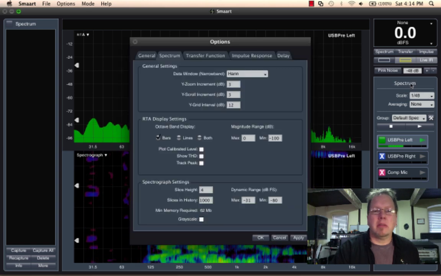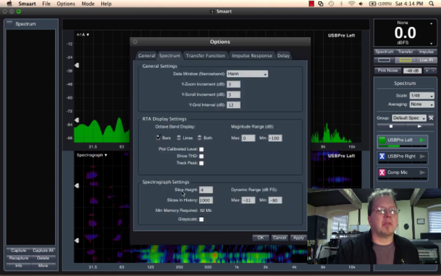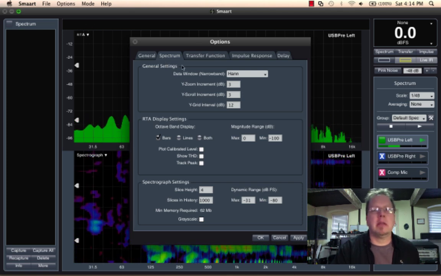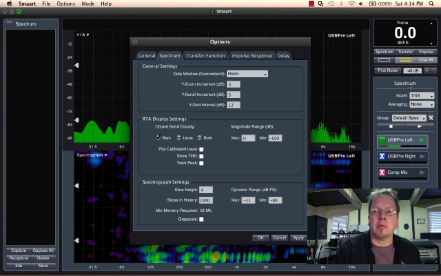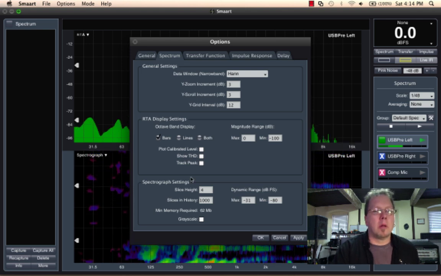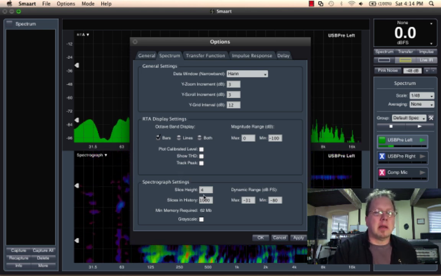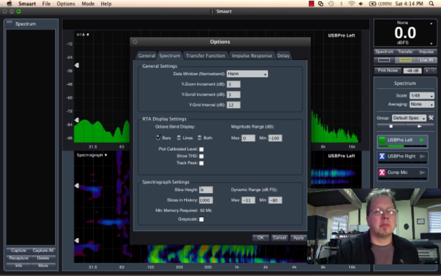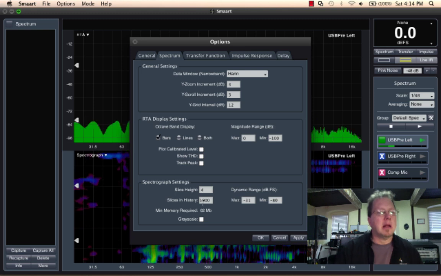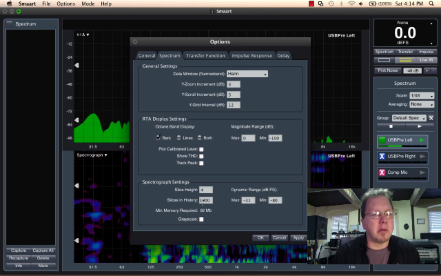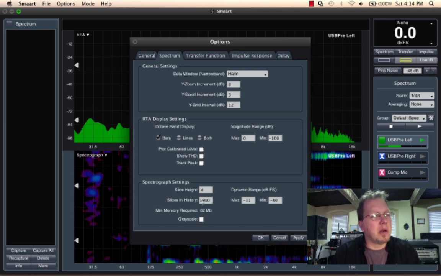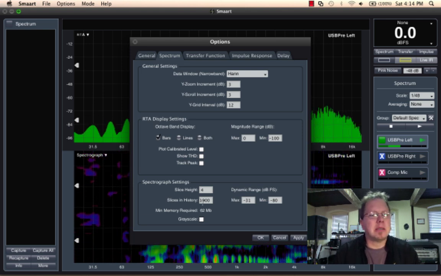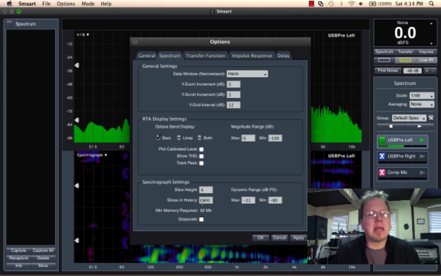The information about the spectrograph is contained in the spectrograph settings in the spectrum options. You can get to spectrum options either through the options menu or by hitting the spectrum name above the spectrum control area. We can see that right now I've got a slice height of 4 pixels per measurement and slices in history. I'm retaining 1,000 measurements in our history. We take 24 measurements per second, so that means that 1,000 slices basically equals about 40 seconds worth of data.